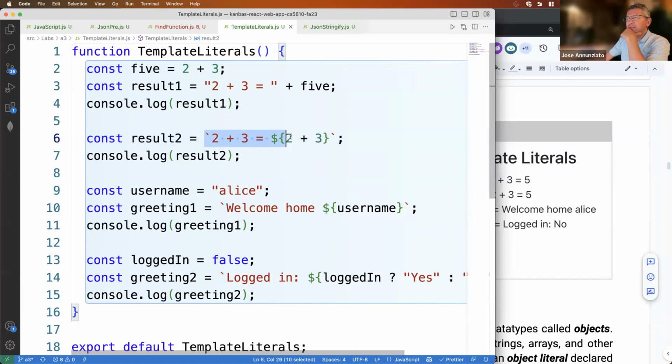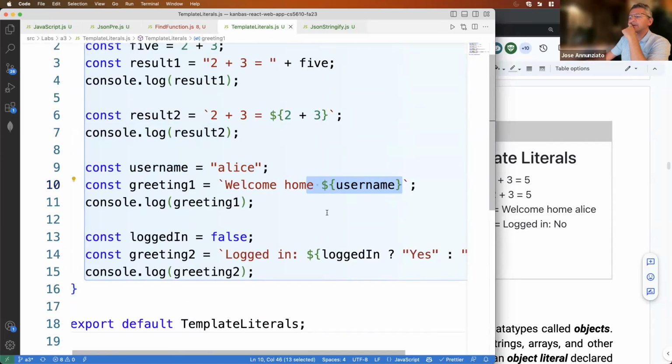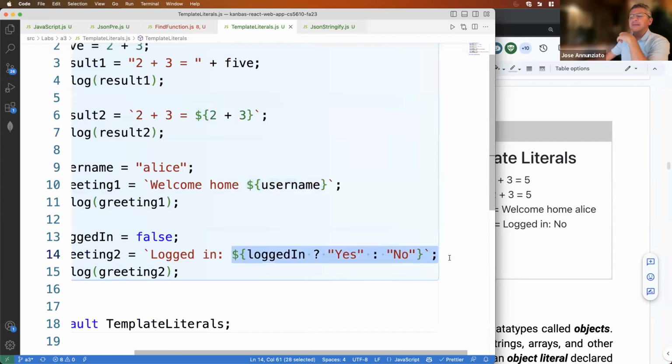So this is much easier to read, and also less error prone. You're just working with one string as opposed to concatenating pieces. You can embed strings like the username Alice, or you can embed entire expressions, as long as it evaluates to a string.